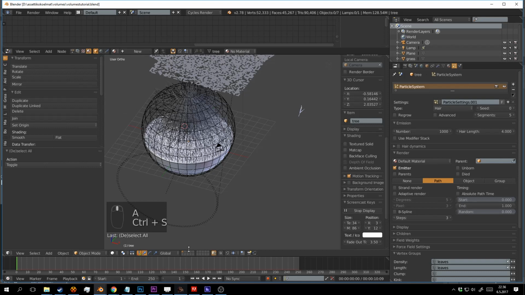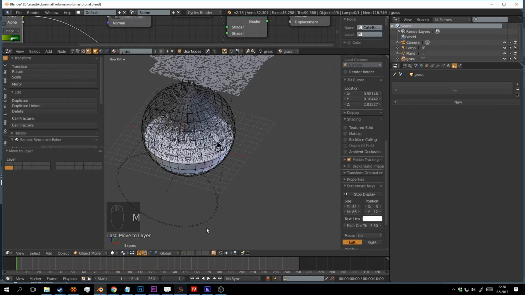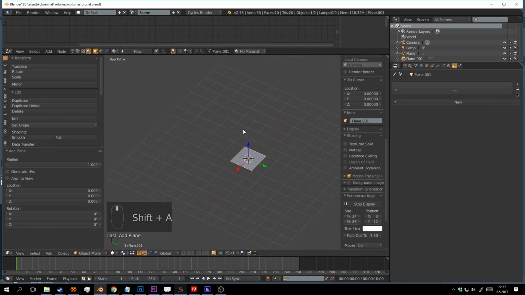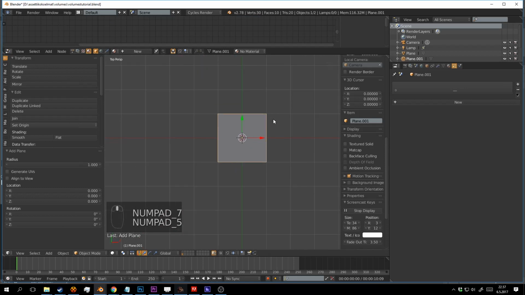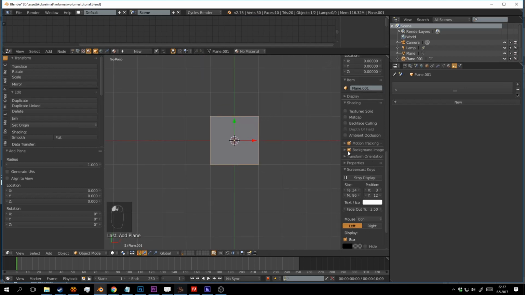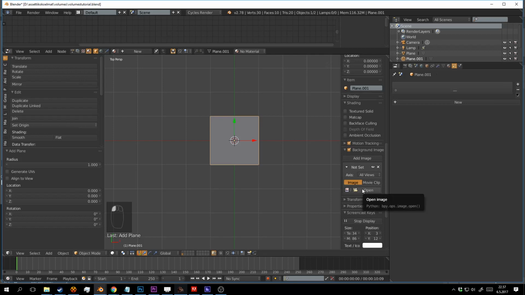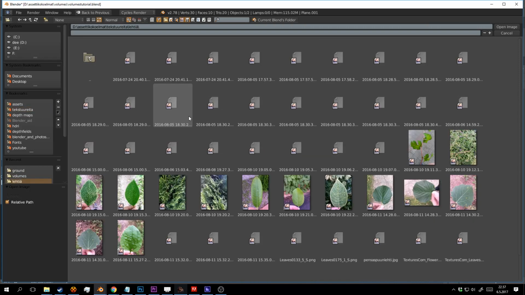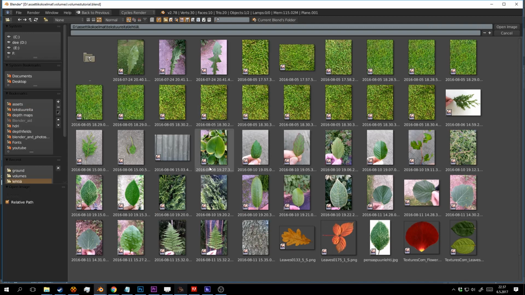Let's go to another layer. I'm actually moving this also to another layer. So let's add there a plane. And this is going to be our leaf. But I'm using here a background image. So let's check this out and click this add. And let's open something. I think I have somewhere in my folder system some images that I took a year ago. Which one is good for this tree? I think this is the one we are going with.